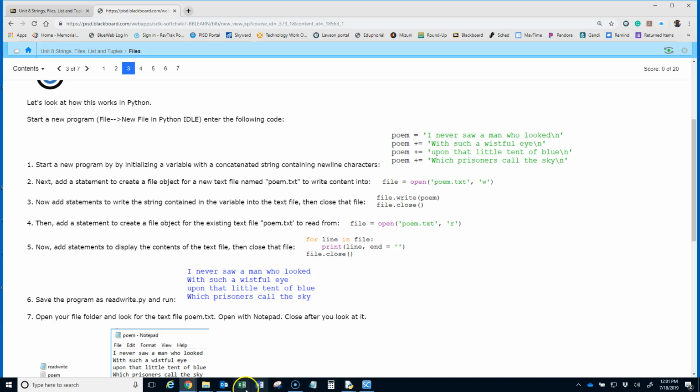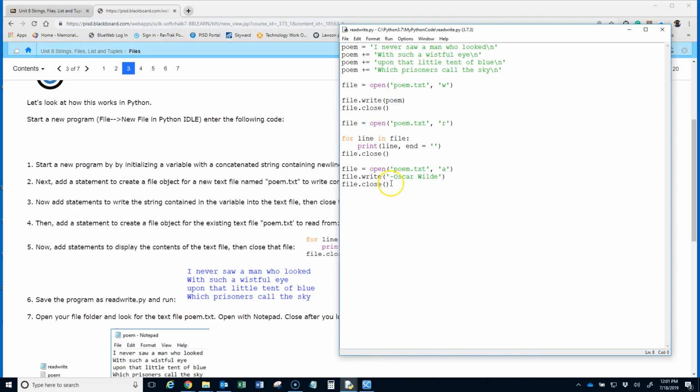So let's go ahead and open our Python IDLE. I have already written everything that we need. I'm going to go ahead and delete that out because that is the next part of what we're going to be doing. And so what we're going to do right now is run this. So I've got my poem that I've created. I'm opening it, and I've opened it to where if it doesn't exist, I want it to create it, write to the poem, then close it, then open it and read the lines and print them out. So here we go.